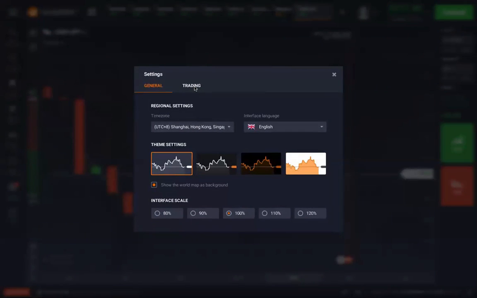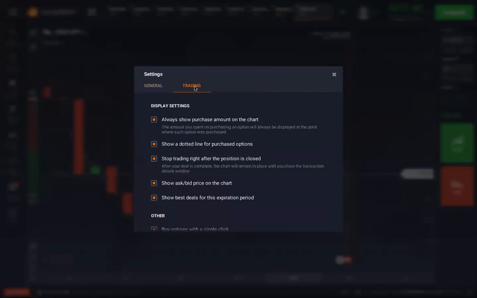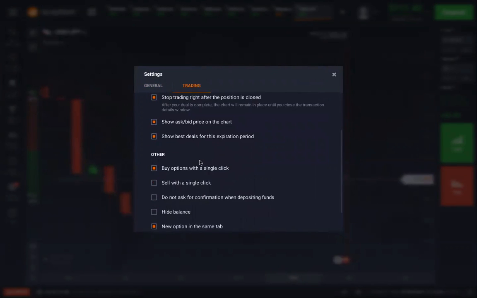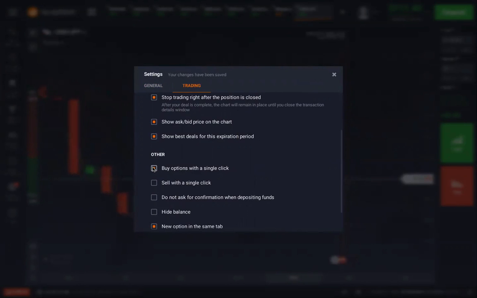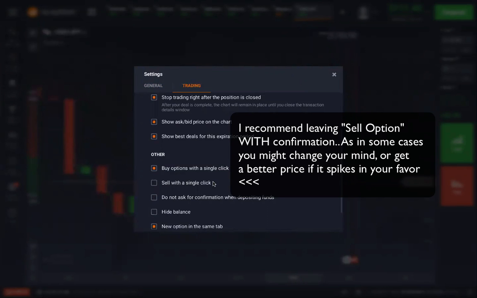And now on trading, okay, this is something I personally like to adjust. I'm going to show you which one I love to adjust the most. Buy options with single click, sell options with single click. This is the one that is off by default. I like to turn it on because sometimes if I click the price and it gives me a confirmation, I may lose the price that I wanted originally. I don't want that to happen, so I click on buy options with single click. If you wish to sell options with single click as well, you can do that too.